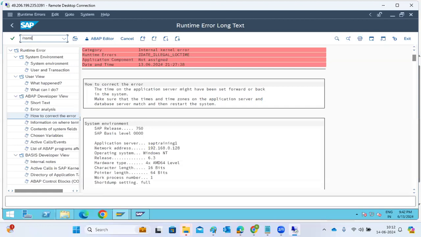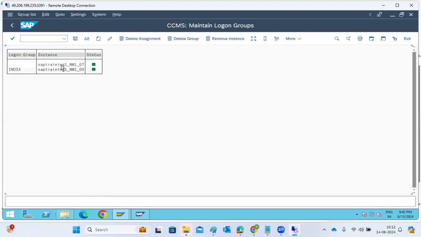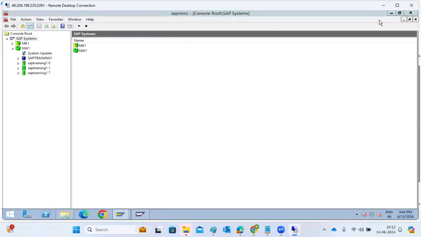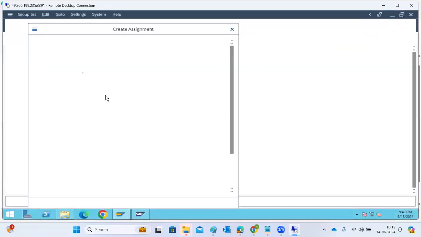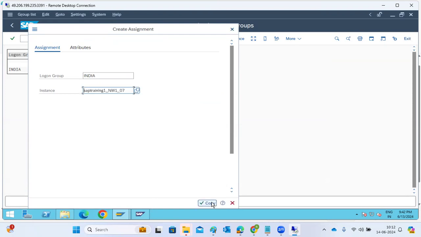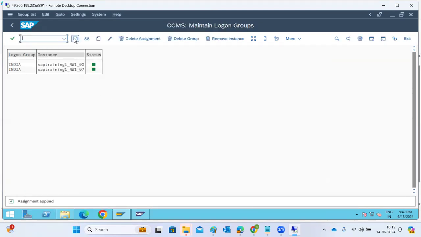Let me go to SMLG. Just select the button. Let's give the same India group. Now it's supported and working. Okay, so it's created. For the India group, you assigned the two application servers.